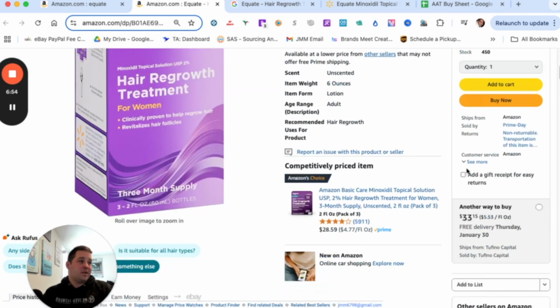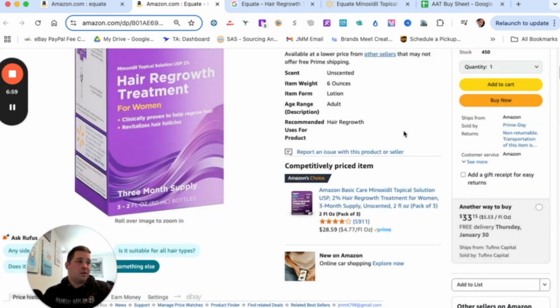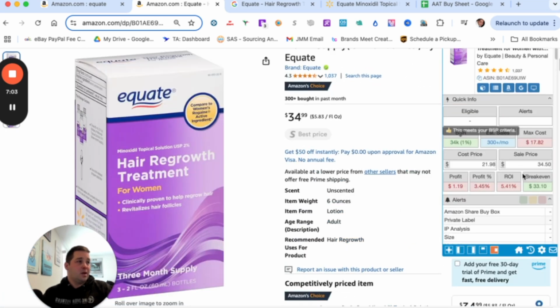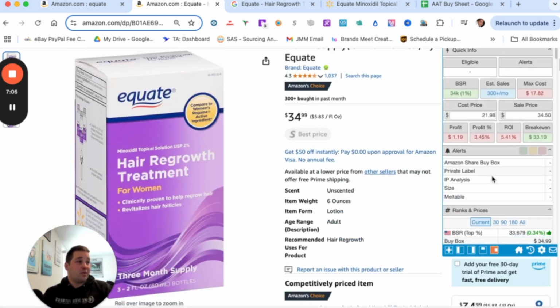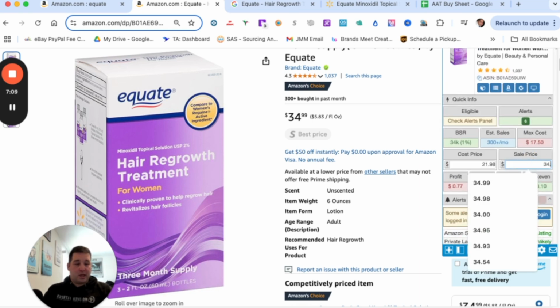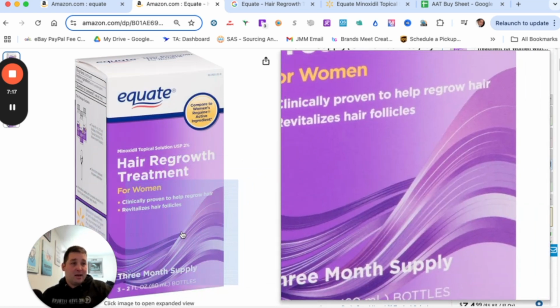If the SellerAmp does not automatically pull up, you could just hit this button. Oops, or you could right click rather. That's what I meant to do. And then it will pull it up right here. So you'll see here, let's just say 34.99. So yeah, $1.61.